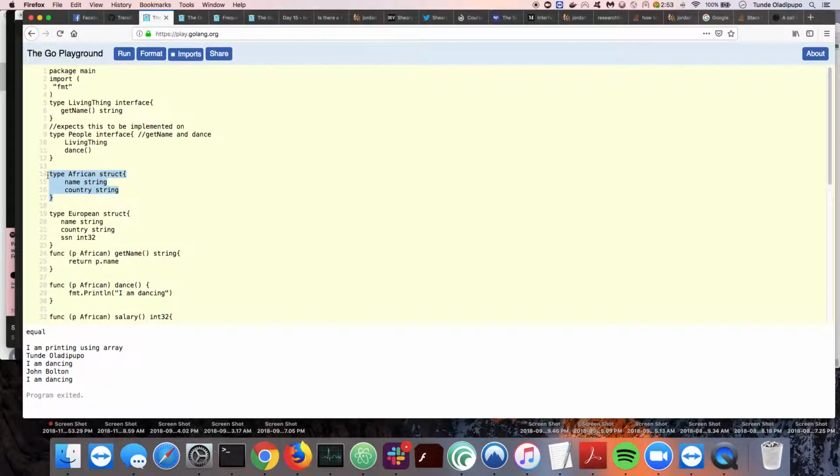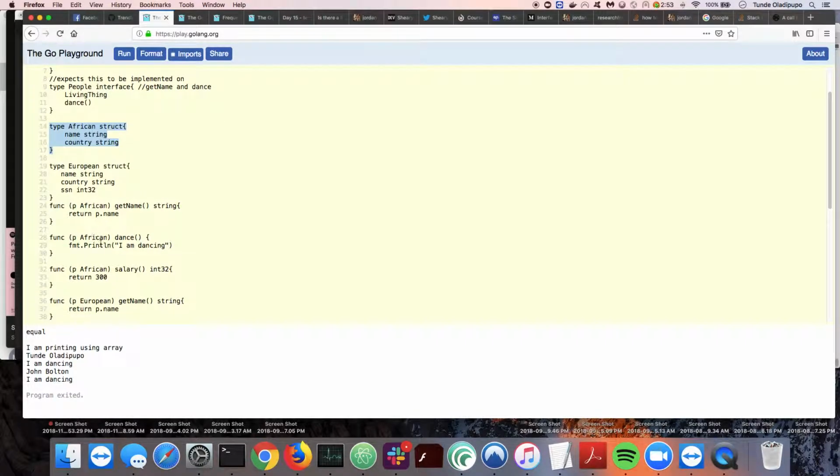Now I have a type called African. It's a struct and it has name and country, right? I simply implemented this interface on it by defining the getName and dance. So when you run getName, it returns the name of the African, and the second one simply prints I'm dancing.